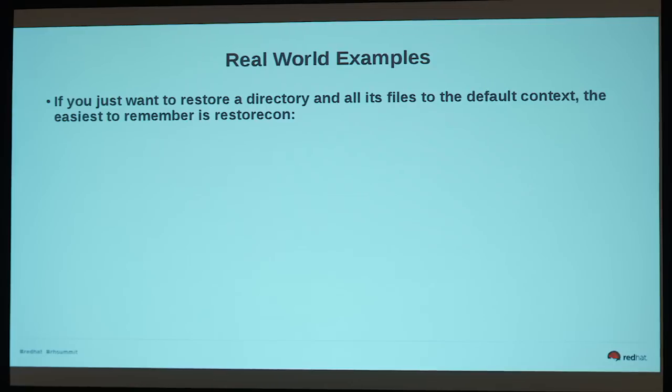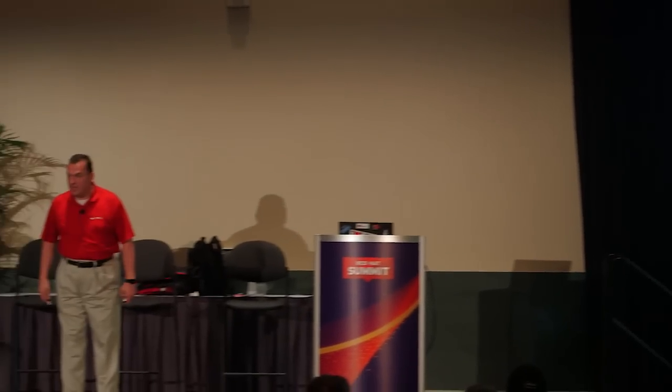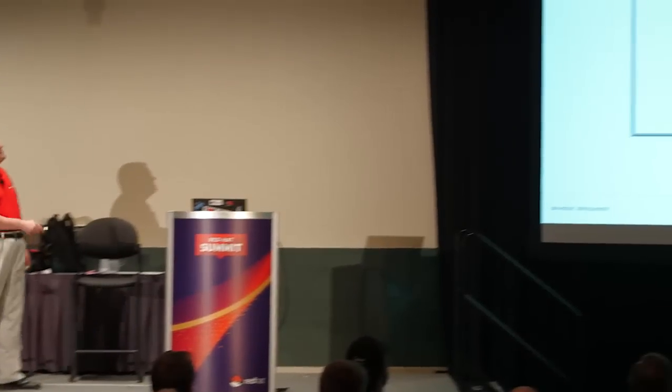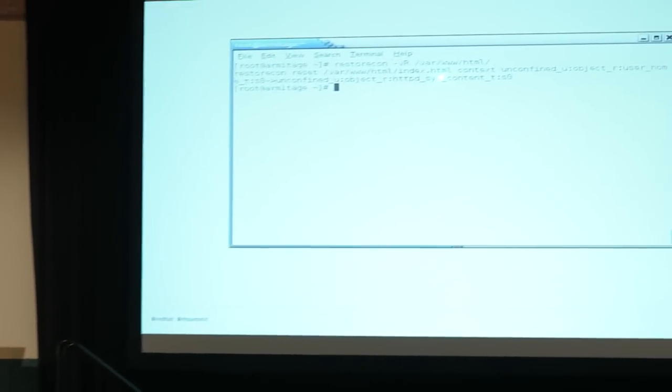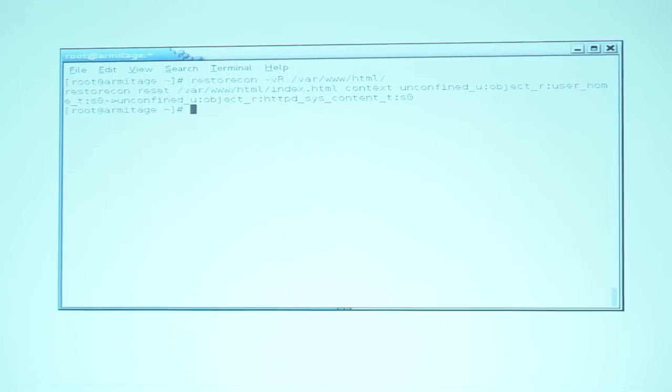I'm not kidding. There's an even easier way to do it. You can rely on the policy authors and say, just set everything under this entire directory back to the way that it should be. We do that using restorecon, restore context. I like restorecon -v, because I like to see what it's changing, so verbose. Restorecon -v, capital R to be recursive, and you just drop a nuke on that whole directory. Fix it. And you'll see that it reset index.html from the user home type to httpd_sys_content_t.